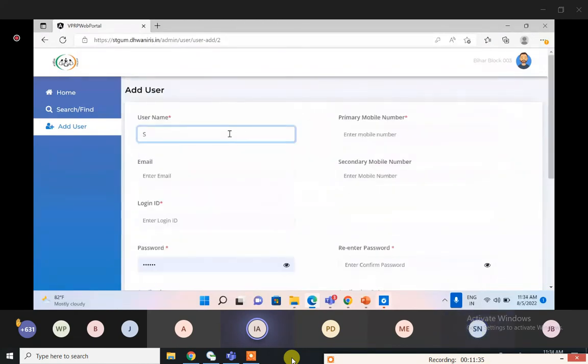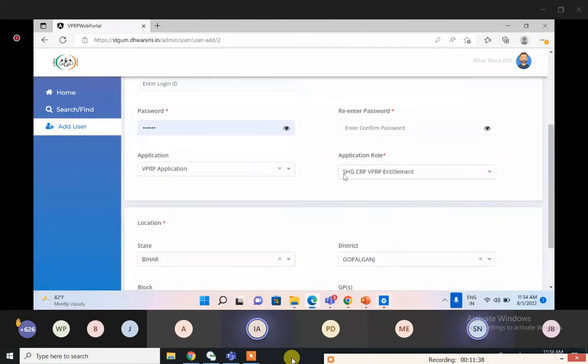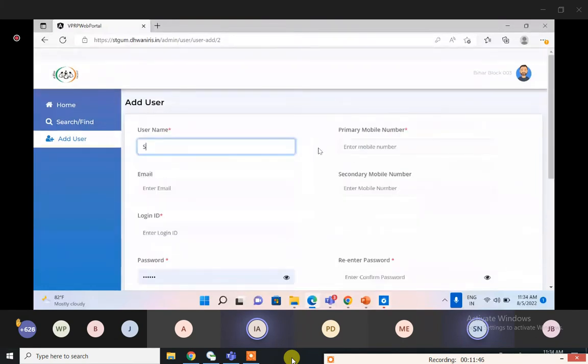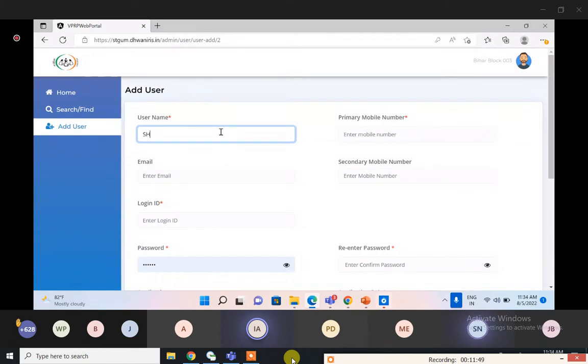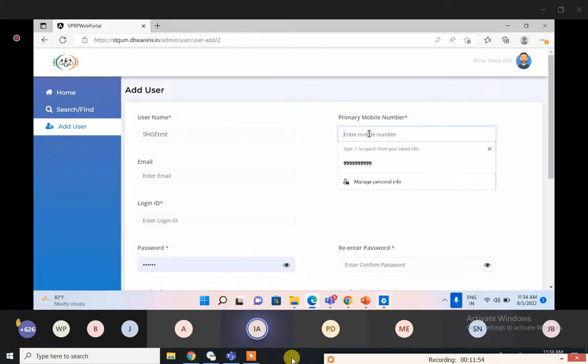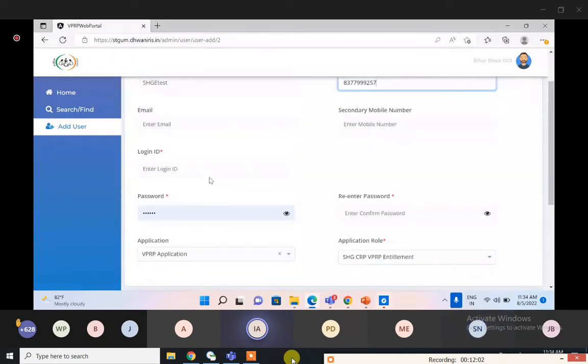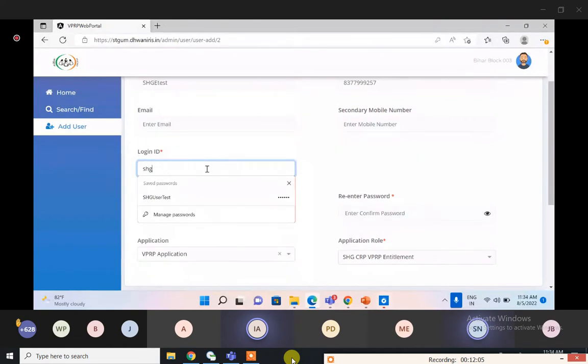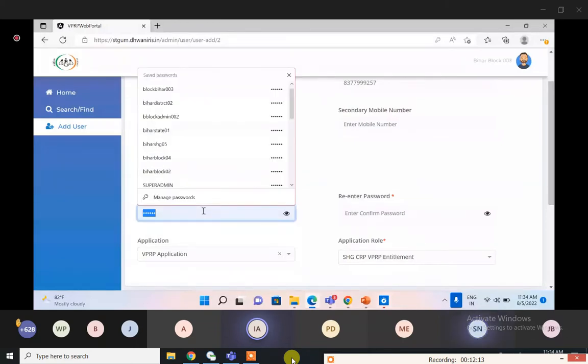And here what I'm doing is I'm trying to create a user for SHG CRP. This is a role that I'm providing to my user, SHG CRP VPRP entitlement. So I'll just call this SHG E test. I will again provide a phone number to this user. I will provide a login ID. And then I'll provide a password to this user.